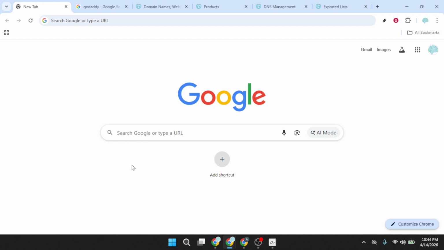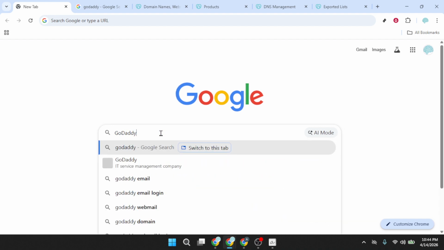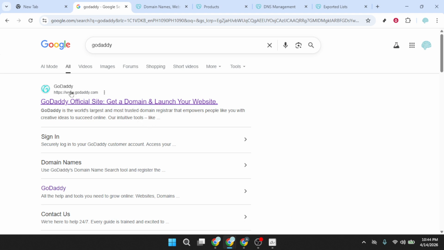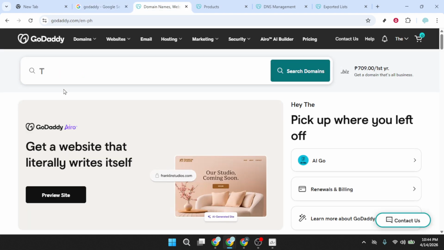Start by opening your web browser and heading to Google. In the search bar, type GoDaddy and press Enter. From the results, click the official GoDaddy website. This ensures you're signing in securely and landing on the correct dashboard. Once the site loads, sign into your account. If you use two-step verification, complete that as usual.